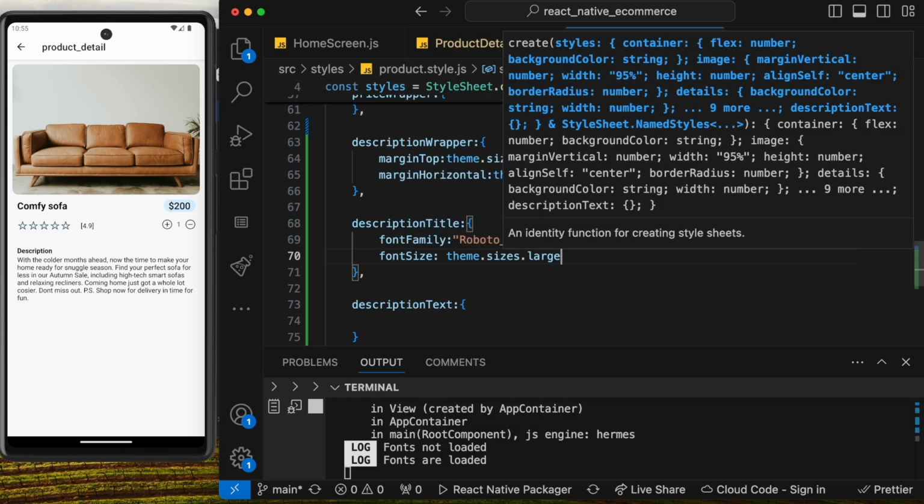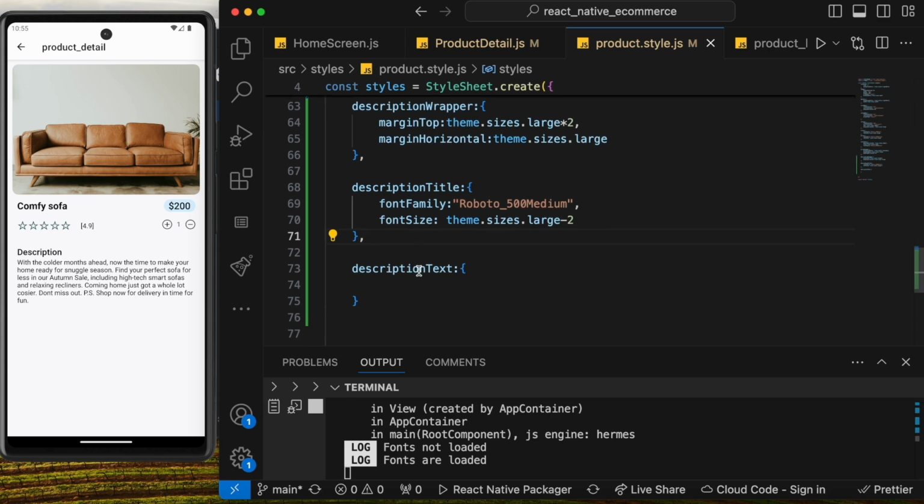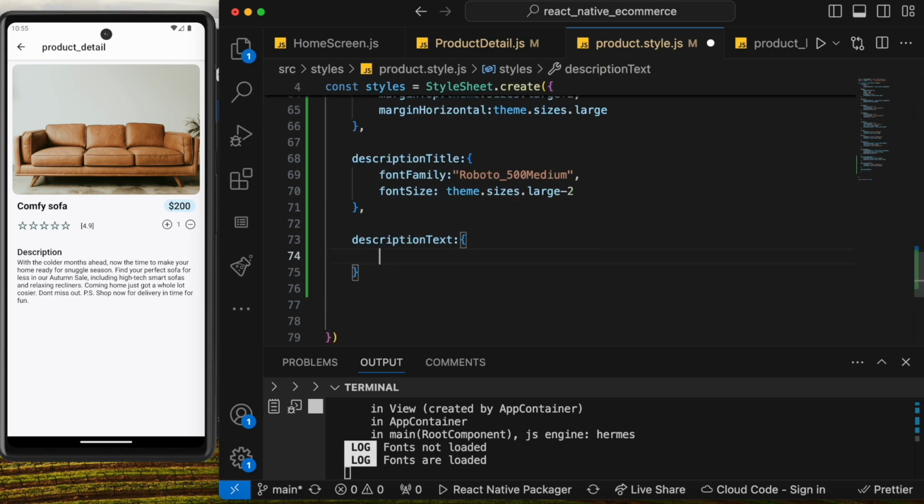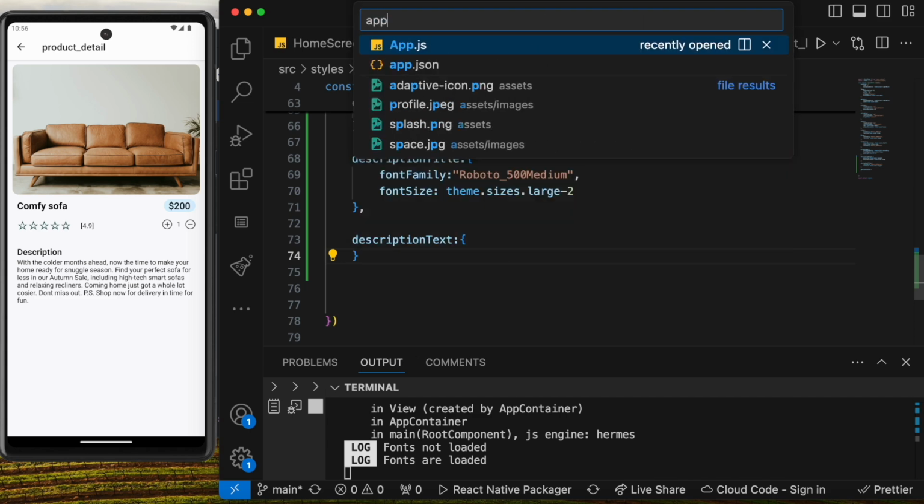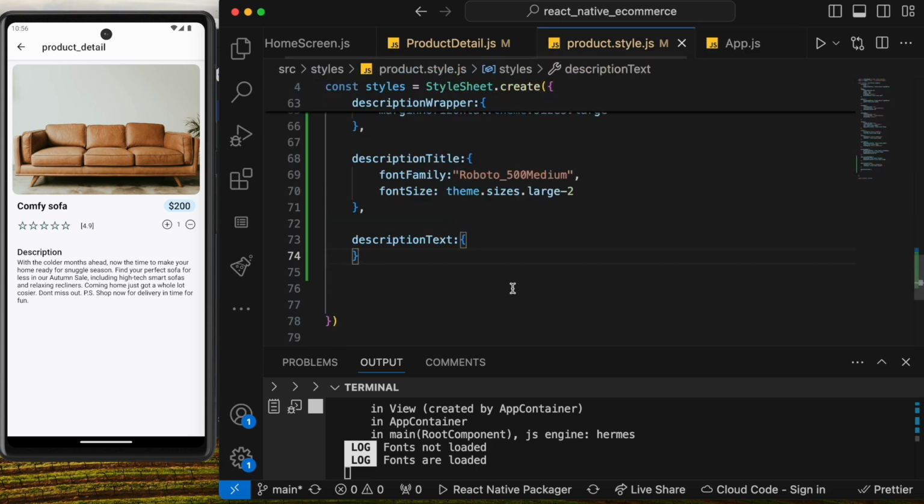So here we could do font size. Now let's go ahead and save it and see what it looks like. Okay, we want to decrease a little bit. So a little bit smaller than this. Okay, right, now it looks good. And then over here we want to go ahead and find app.js, and okay, so we do have regular font, so this is what we want.